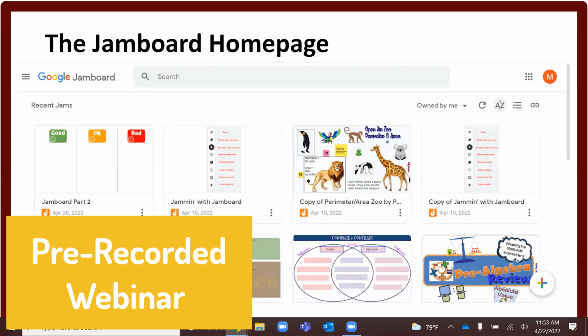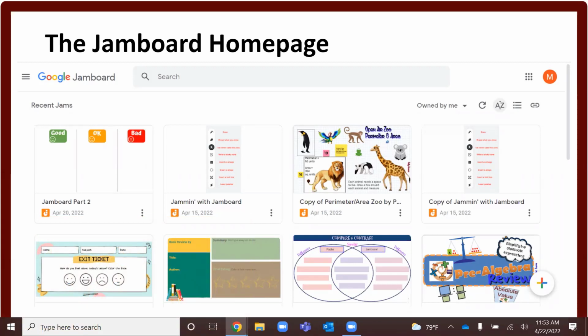And then my students would use the tools that we've already used, like the text tool or the sticky note tool, to write their answers. And one of the first things I'm going to show you how to do today is to create that background image. Okay, so I just want to give you a quick look at this Google home page and what you'll find here.